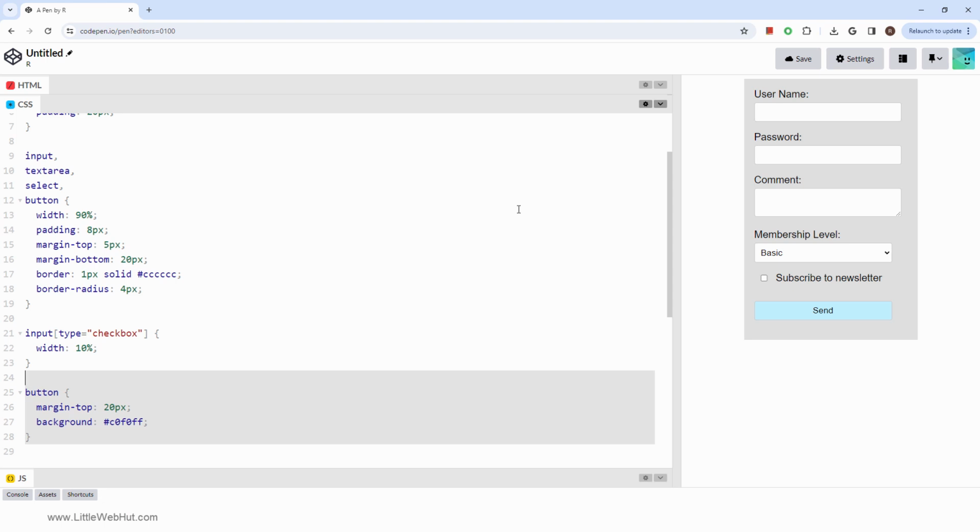When creating forms, make sure to test them thoroughly and ensure your server-side code is secure.